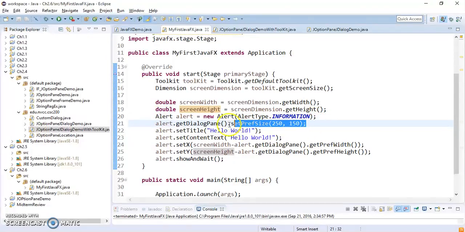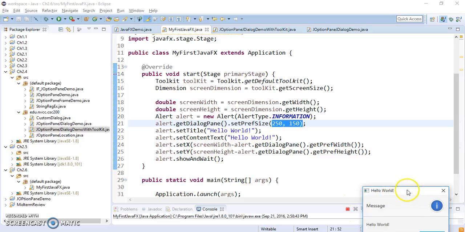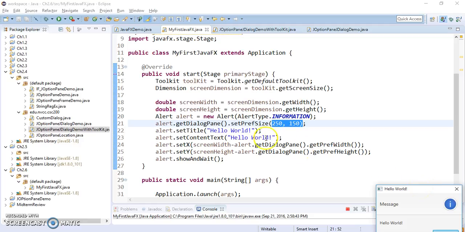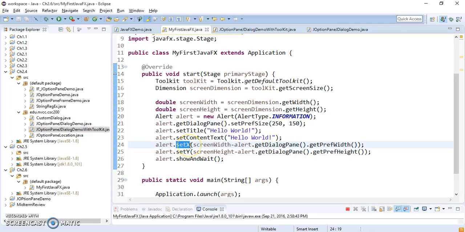We could control the size of the alert box by using getDialogPane, which gets a pane, and then set the preferred size to that pane where the dialog is on top of the pane. Like if I set it to 250 and 150, right? So it will be the size of the dialog, which is 250 by 150. But how do I make it snap to the bottom right corner? Right here, the alert itself can set the location to show at X and Y, right?